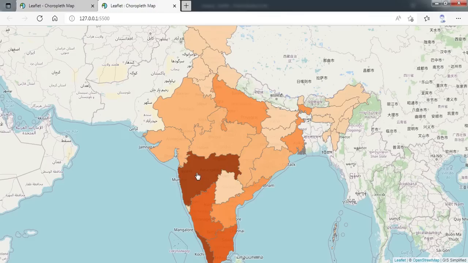So if the cases are more, it is assigned some dark color. If the cases are lesser, it will be assigned a relatively less dark color, and finally it will have the lightest color for the minimum number of cases. So excellent, we have done color coding based on the number of cases. So this is nothing but a Choropleth map.